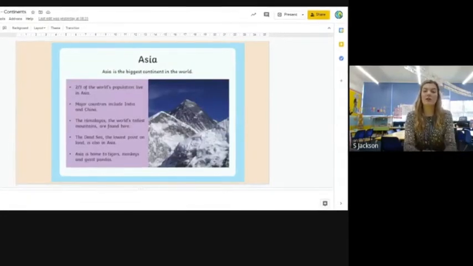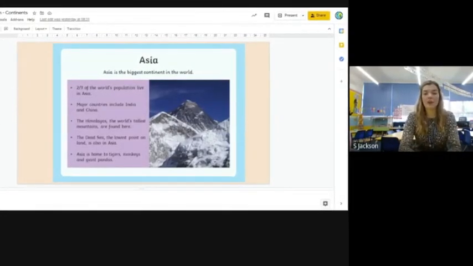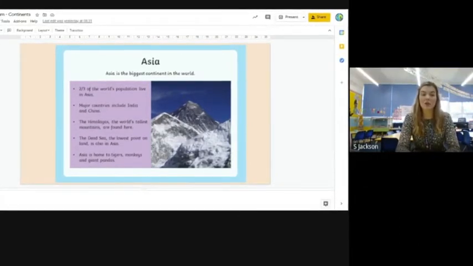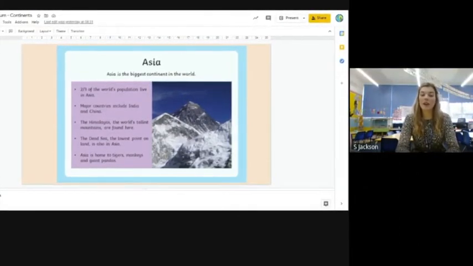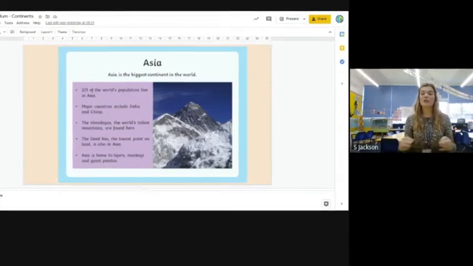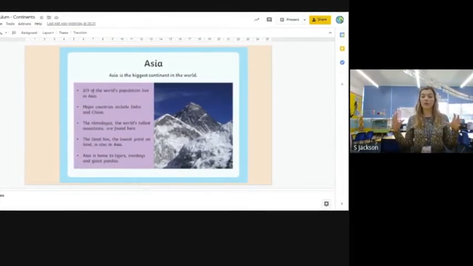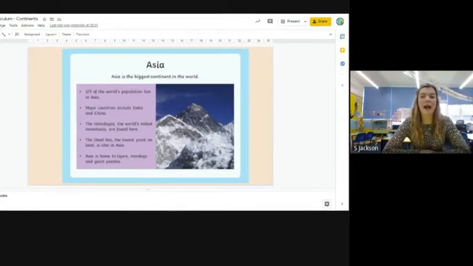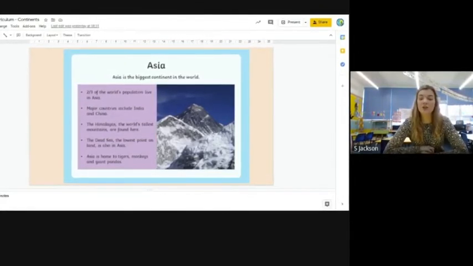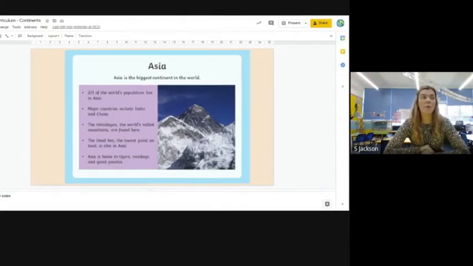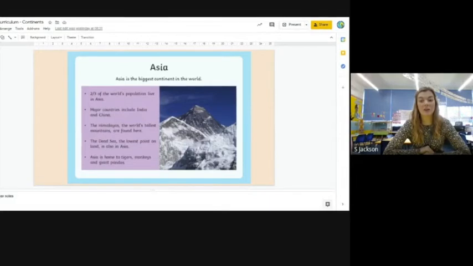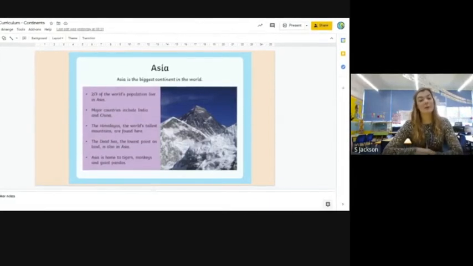So let's look at Asia in particular. Just like I've just said, Asia is the biggest continent in the world. So when you have a look at our world map in a minute, you need to look for the continent that is the biggest, and you will know that that one is Asia. And 2/3 of the world's population live in Asia. That is a lot of people.